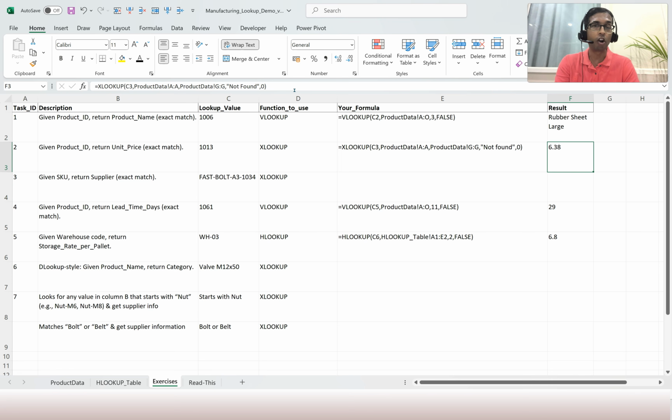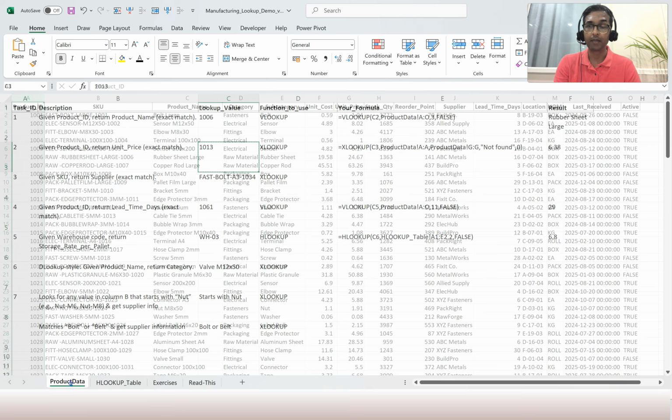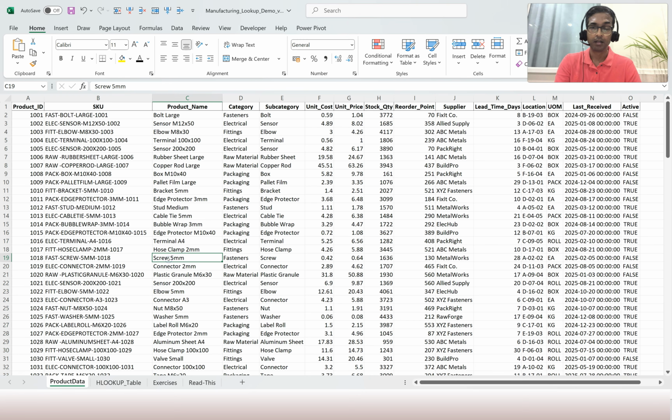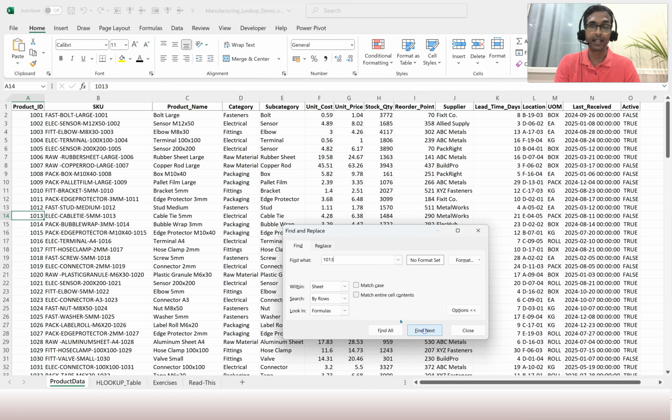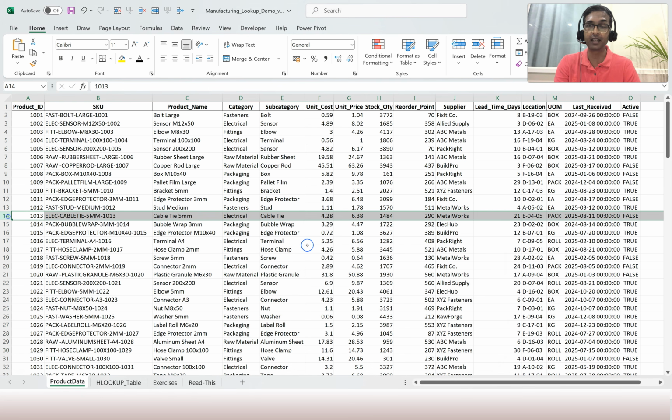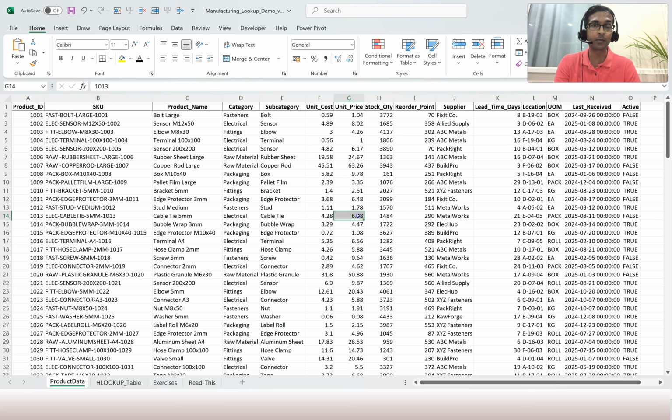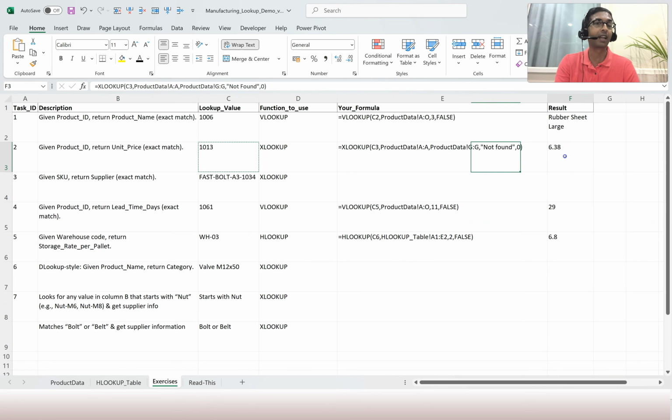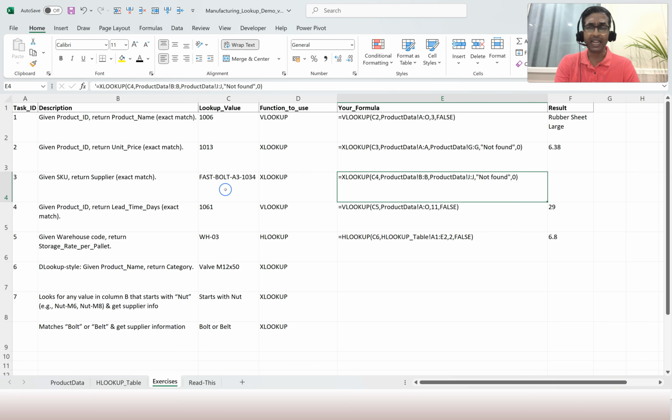What I've got, we have got 6.38 as the unit price. Let's check it up. 1013. I go to the product data, Control F and 6, find next. As you can see here, the unit price is 6.38. So we got the right answer. So the same way you can also do it for a different lookup value.